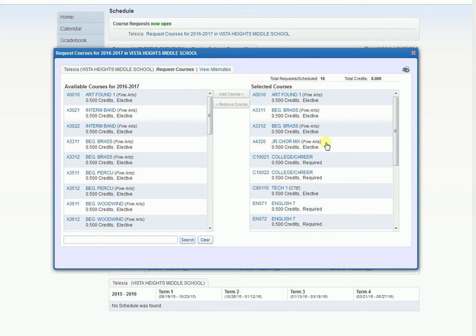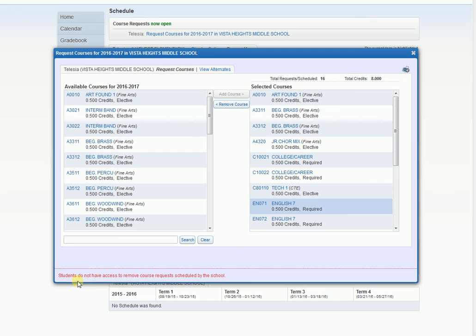Also notice something. Maybe I don't want to take English. So I click on English and say Remove Course. Students do not have access to remove course requests scheduled by the school. You cannot take off required courses. Those have to remain on your schedule.